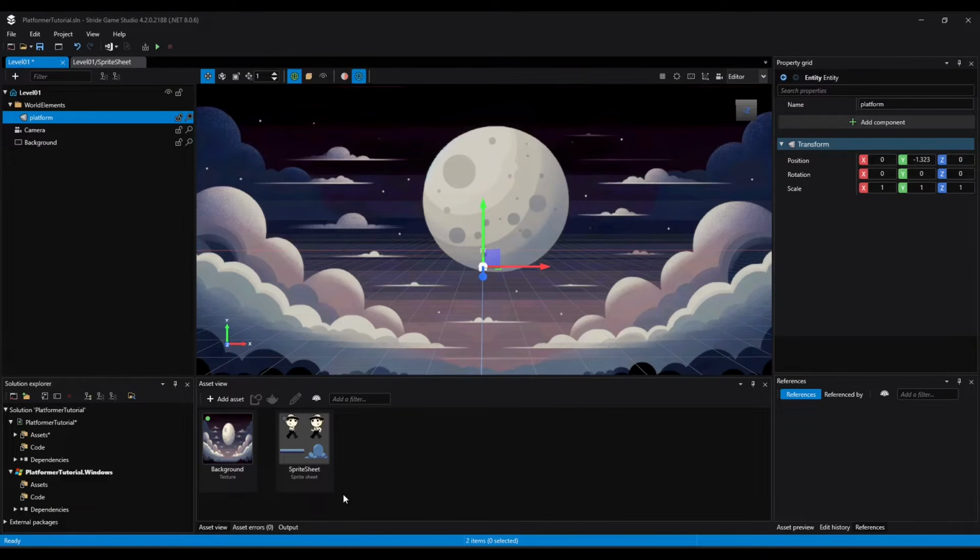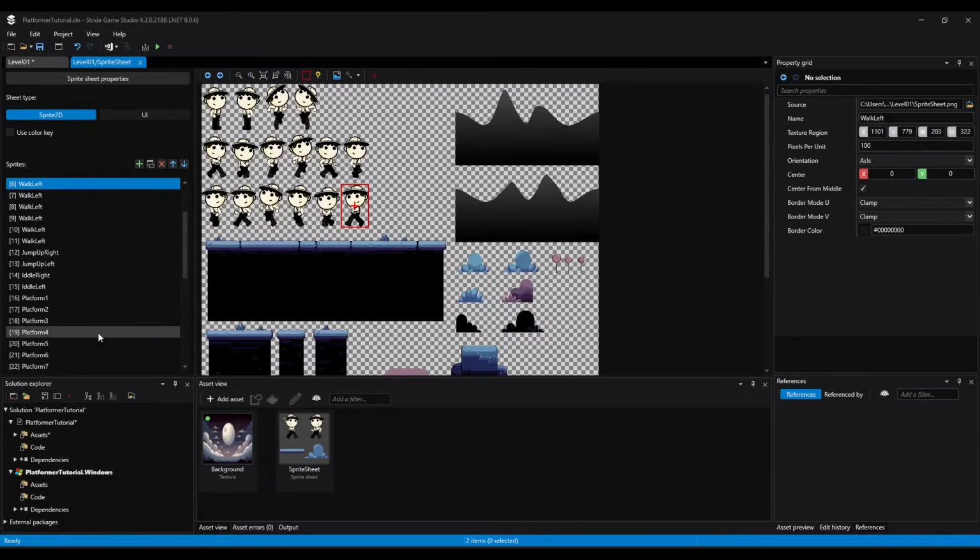For that, we can go back to our sprite sheet, double click it, and try to find the platform that we want to be displayed for that entity. And we have it here. This is platform number 1, which is going to be the common ground platform. We'll use this image for reference. To reference this image, you just have to record the number of the frame, which is 16.